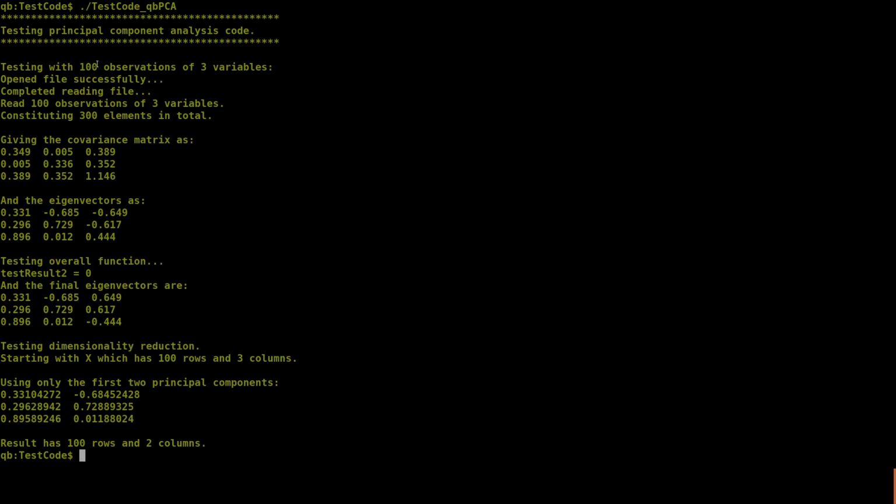So we first test with 100 observations of 3 variables. We've opened the file successfully. We completed reading the file. We read 100 observations of 3 variables, so that's good, constituting 300 elements in total. So we know that we successfully read the file. It gives a covariance matrix, as you can see here.